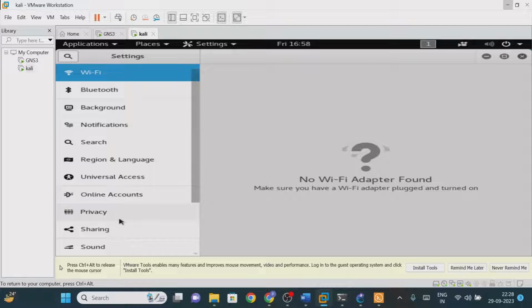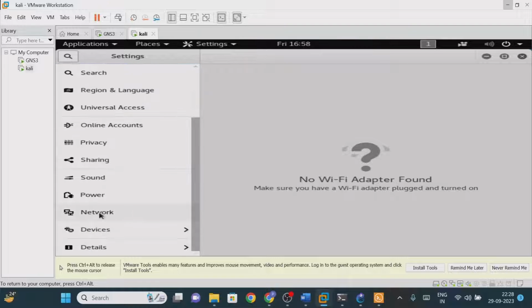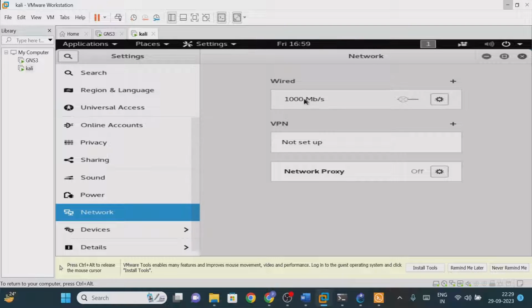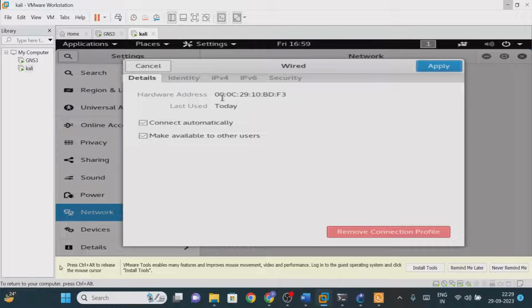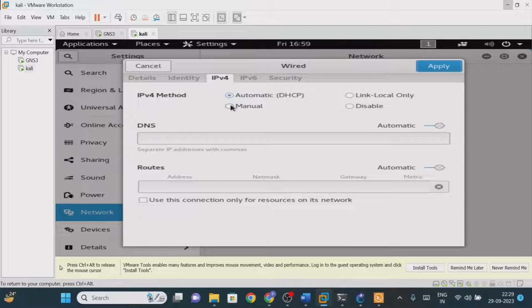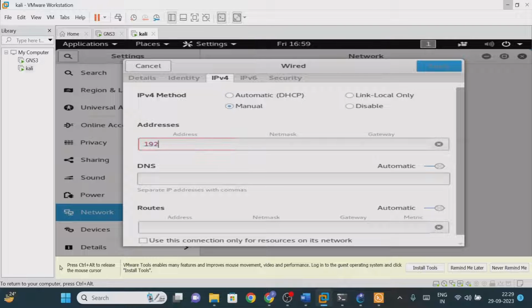It is opening. Go to the network option. What is the IP address for the wired connection only? Just click on the settings. Manually we will enter the IPv4 address. What is that address? 192.168.1.1.